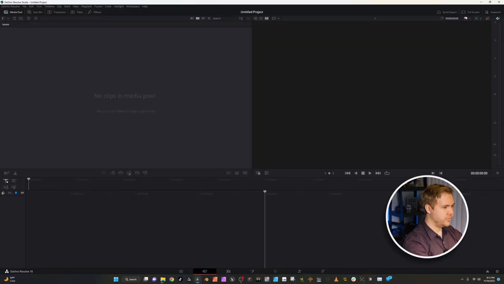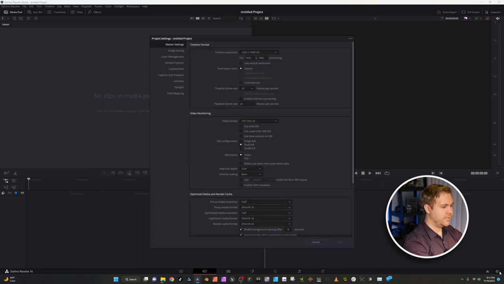When you first open up DaVinci Resolve, you're going to navigate over to the bottom right corner to this gear icon. And what this will do is pop up your project settings. Within this timeline format, that's exactly what the final video is going to look like. There's this other section for video monitoring, which is actually what you're seeing whenever you're playing back.